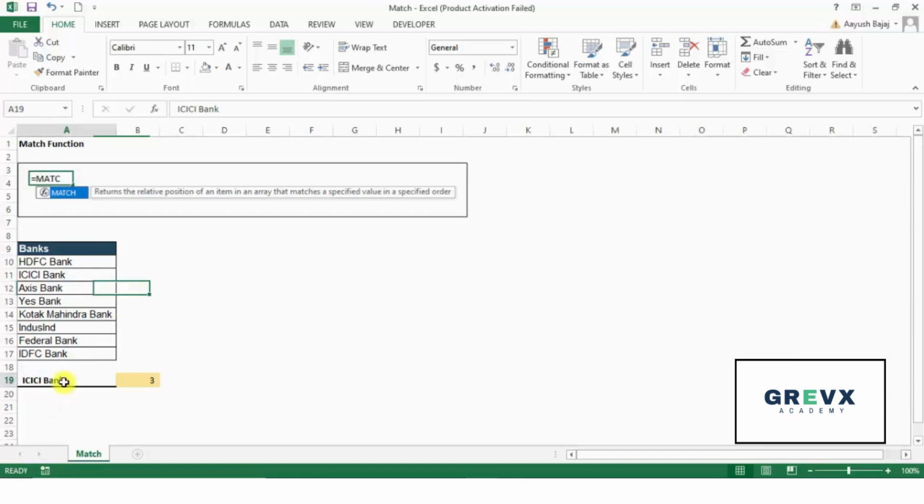Alright, so if it would have been a UCO Bank, now UCO Bank, I want to check whether UCO Bank is within the list or not. No, it is not. It gives me an error. If I want to check Kotak Mahindra Bank, it gives me 6 since I have Kotak here. Alright, so that's how I use match to find out the position of the desired data. It matches my desired data with the selected range and gives me the position where the data is.